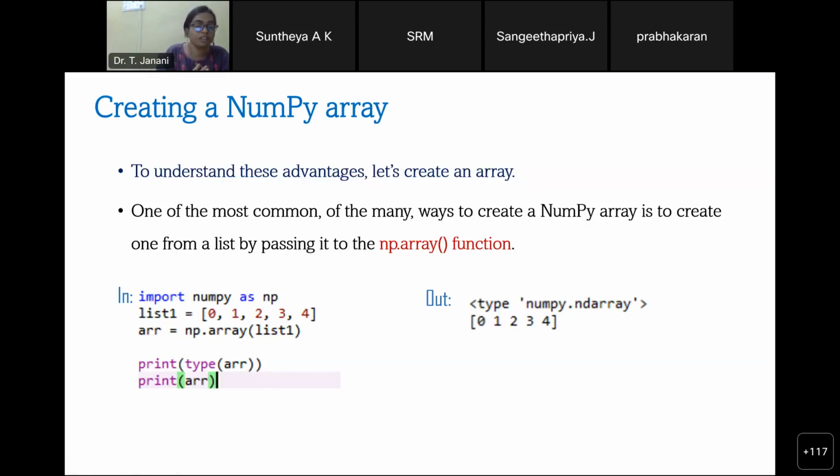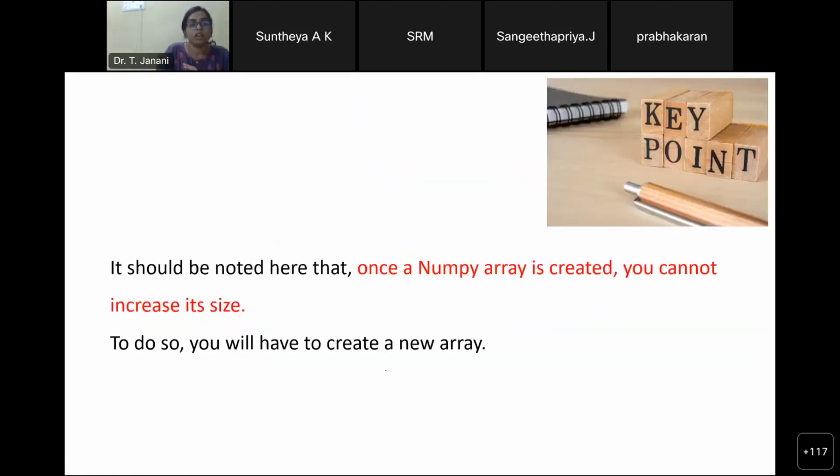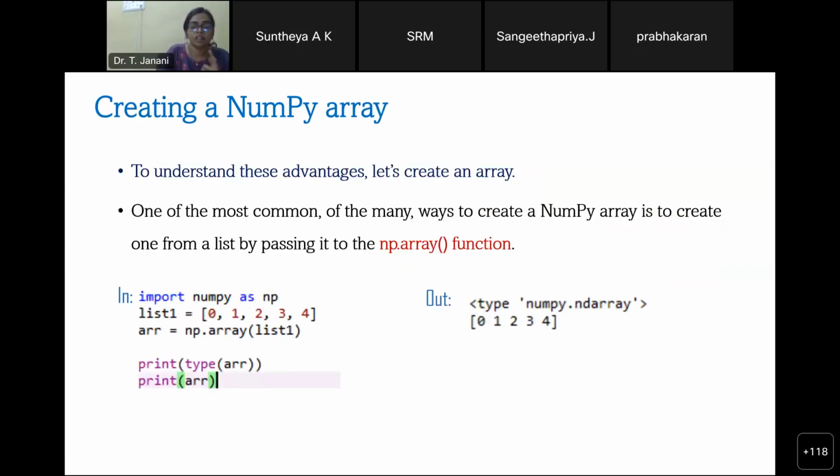We have created the NumPy array. And what are the advantages of NumPy? That question is still left out. Before going to the advantages, first the key pointers: once you have created a NumPy array, you can't increase its size, and if you want to increase the size, you have to create a new array. This is a key point. This is an example of how to create a NumPy array using the array built-in function.